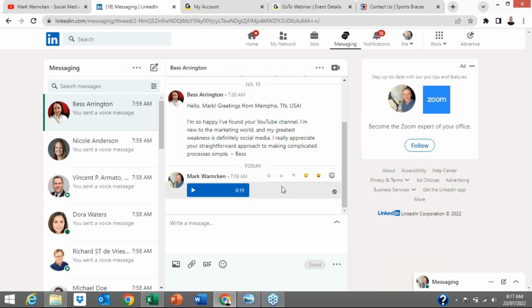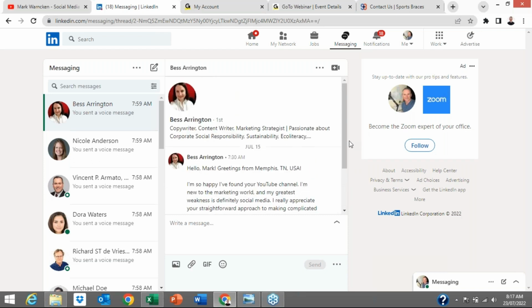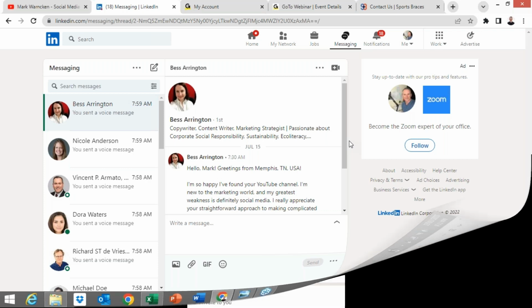So being able to send an audio message where I can just speak the response saves me a lot of time. So how do we actually do that? Now I'm actually showing you this currently on my desktop, but being able to send an audio message is only available via my mobile phone and tablet device. So let me switch over to my mobile phone so I can show you exactly how to do it.